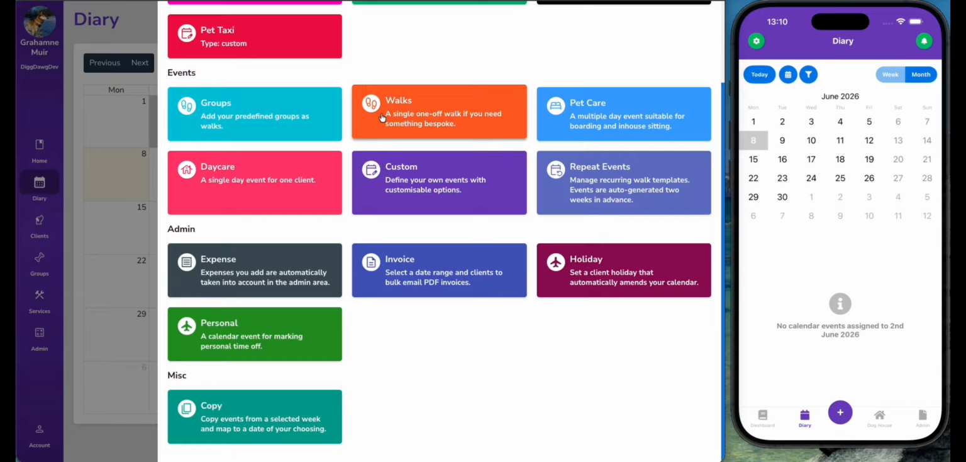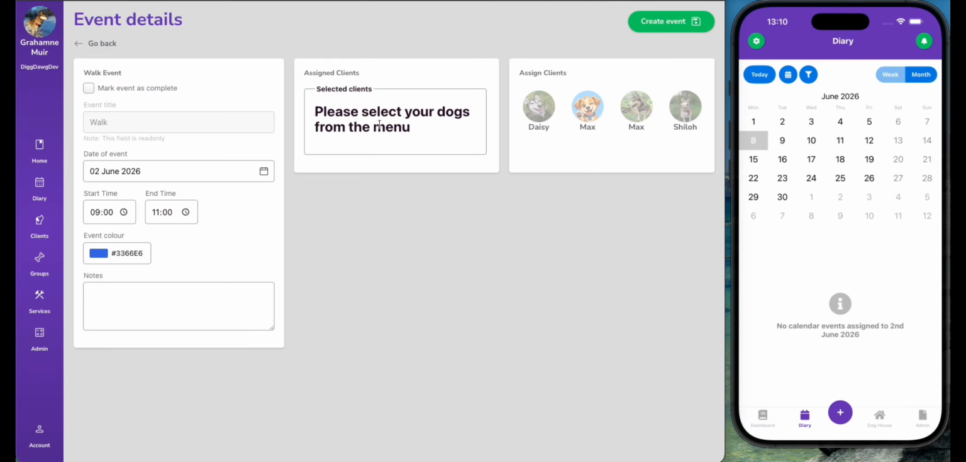I'm going to start off with walks, a single one-off walk if you need something bespoke. Now, typically you wouldn't use this event type if you were going to be mapping it every single day. This is more for bespoke walks that you might not do every other day.